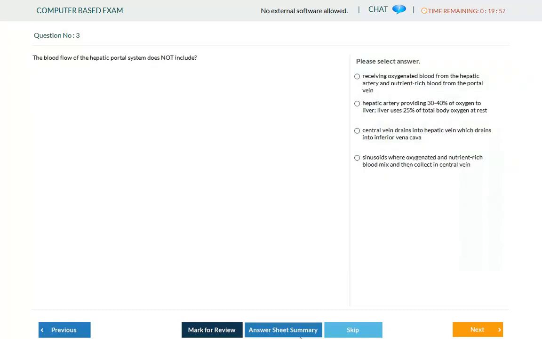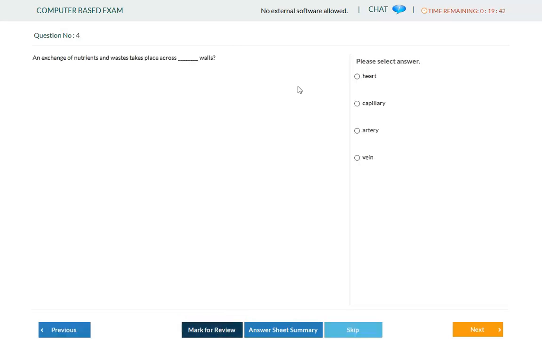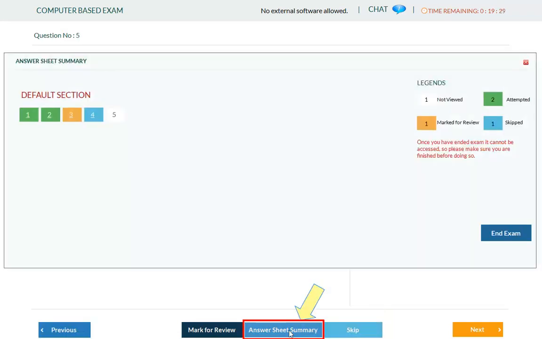Let's try that. Let's answer question 3. Let's choose an answer option. But since we're doubting the answer option, we're going to mark it for review by clicking Mark for Review button. And as we reach question 4, we'll proceed without answering it by not choosing any of its options. To do that, we'll click on Skip button. If you check your answer sheet summary now, you'll find 2 attempted green questions, 1 marked for review orange question, and 1 blue skipped question.